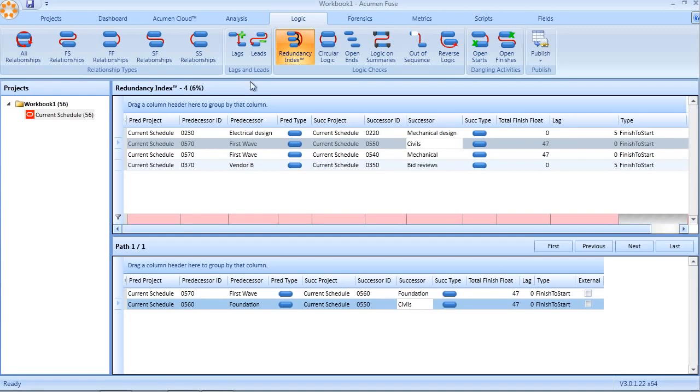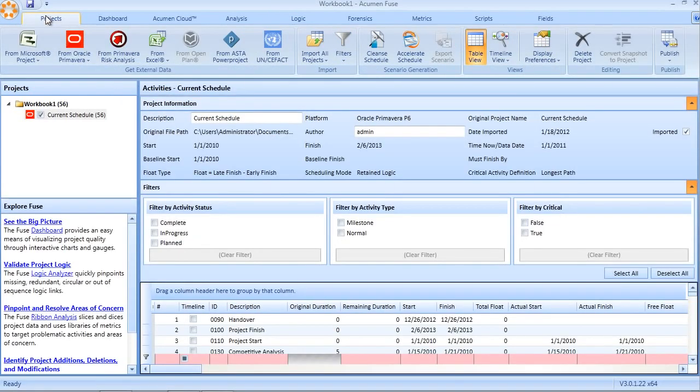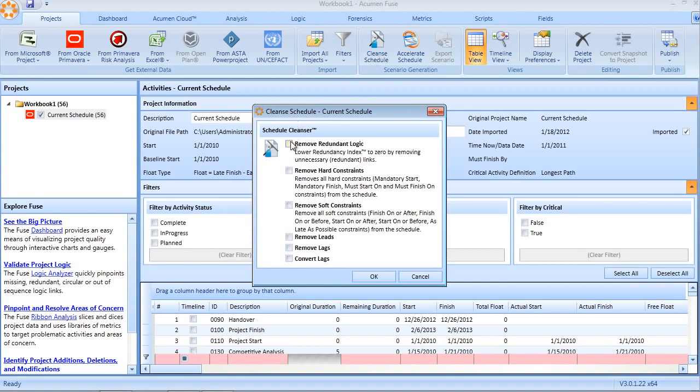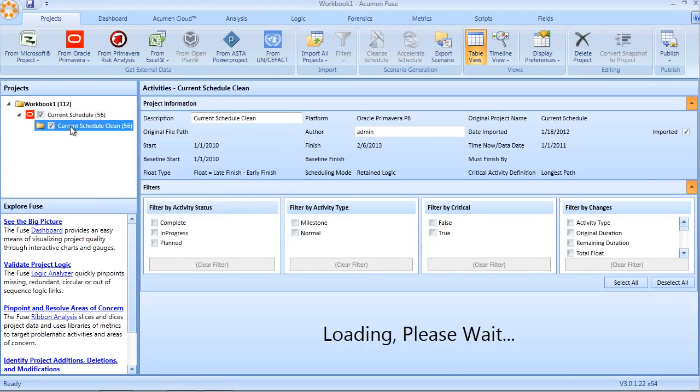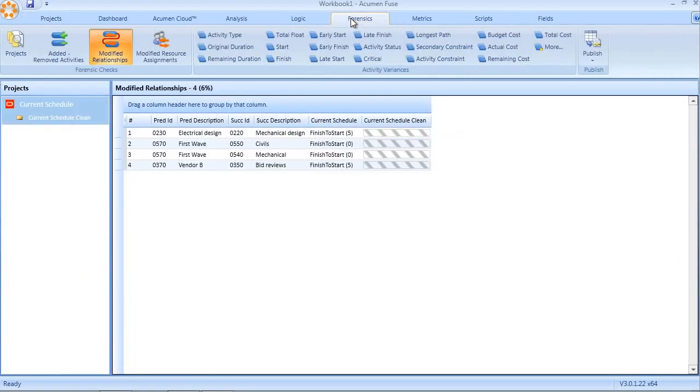Talking of removing the redundancy, Fuse also provides a really easy means of cleansing the schedule and removing the redundancy. Through the Schedule Cleanser, I can simply click on Remove Redundant Logic. Fuse will then run an analysis. It will remove those redundant links and create a scenario. By using the Forensic Analyzer, that scenario can then be examined, and as we can see here, we can see the removed logic links relative to the original schedule.